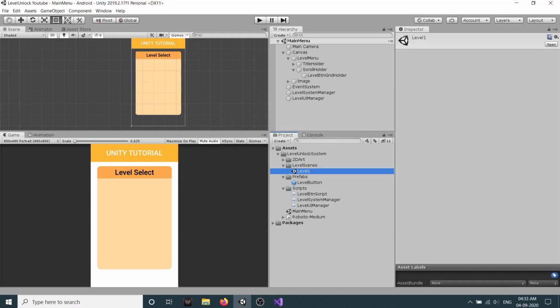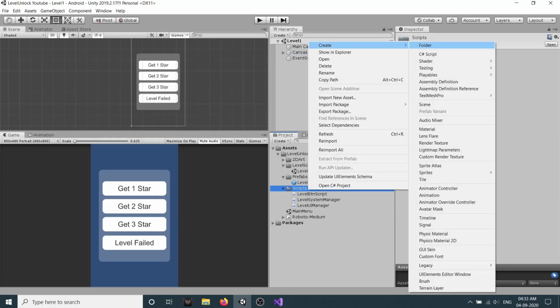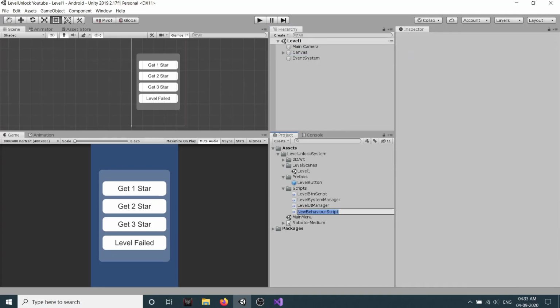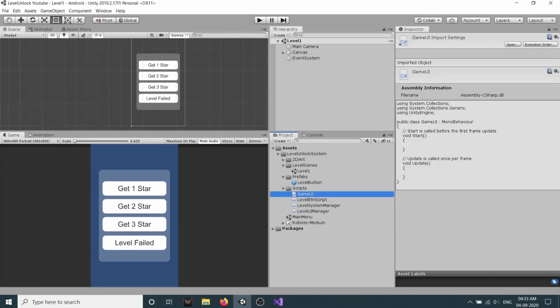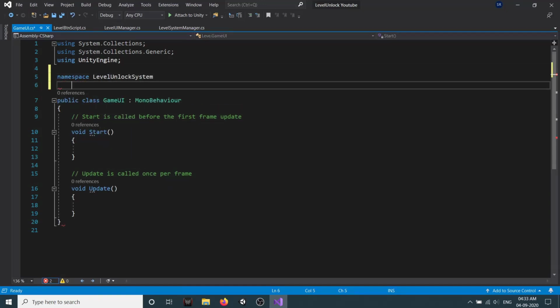Let's go to our level, and in this we have this canvas. So this is a dummy thing, guys. This should be replaced by your game, so that you can set the proper stars system as well. So I will create a new C# script, and I will call this game UI, and double click on it to open it in the editor, and I will give a namespace level unlock system.